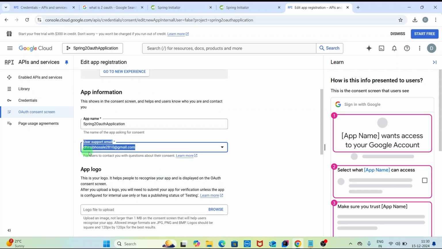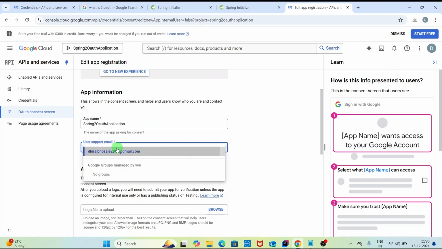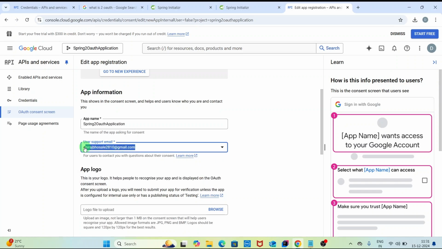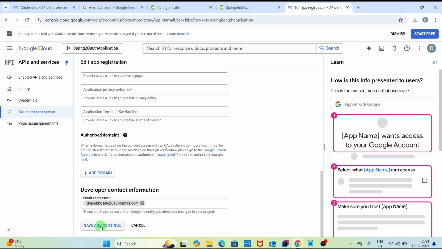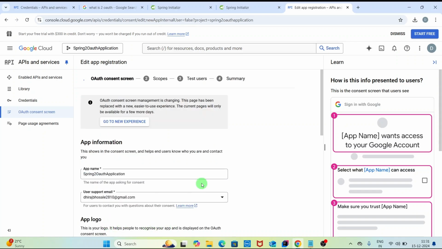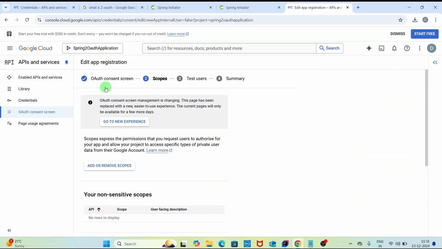Providing the same email ID here also. Now click on the save and continue button and wait for some time. So the first step is done.